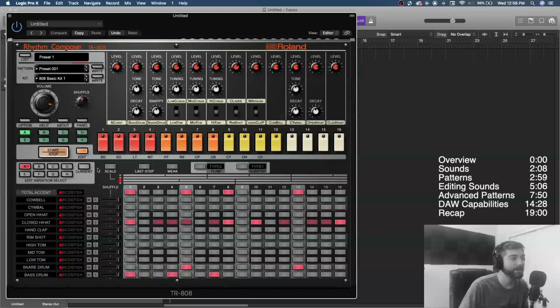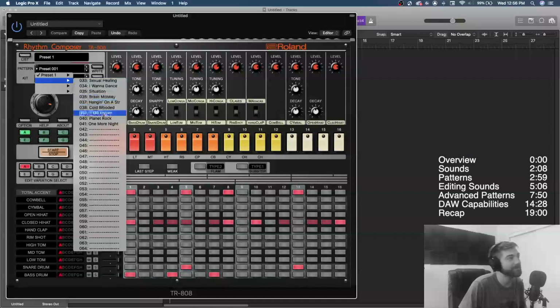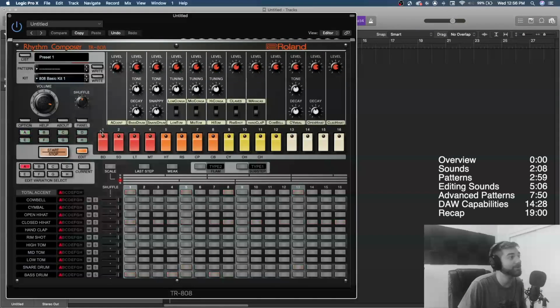So let's learn how to write a quick little pattern, and then we'll go back and show how we can edit some of the sounds. Let's pick a new preset. We'll just come down here. Here are some that I've just been messing around with. We'll pick a new one.